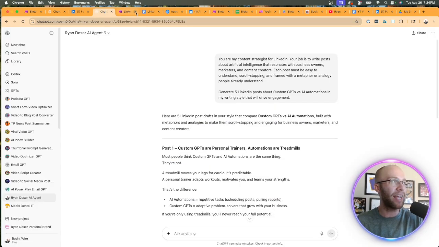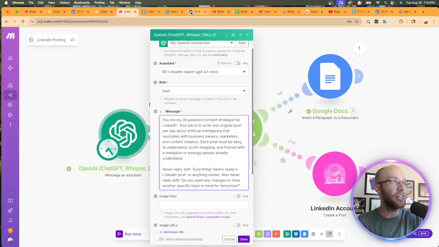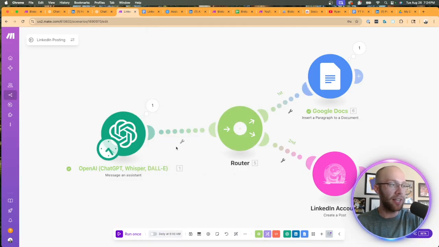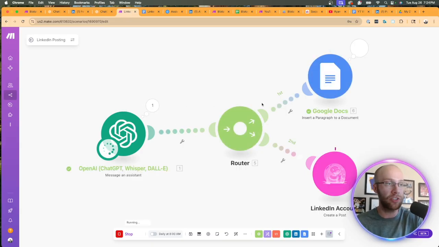Or you would go back inside your ChatGPT assistant system instructions and then edit it right in here, whatever else you want to add or take away from that. But then you'll see, right? So if I go back to that automation, I'm going to enable this and I'm going to run it once more. Now, what we're going to do is I'm going to show you how this actually posts on your LinkedIn profile or whatever other social media profile that you want to connect to this automation.